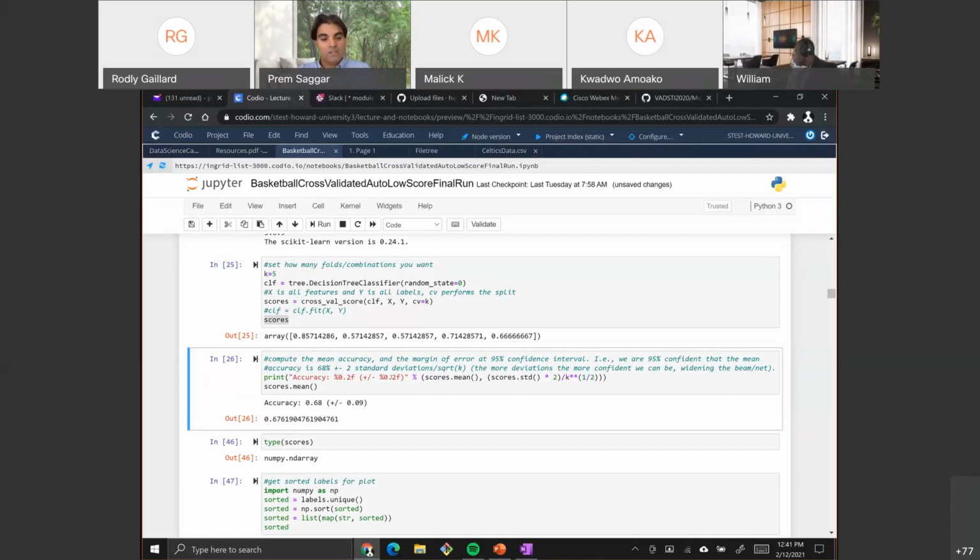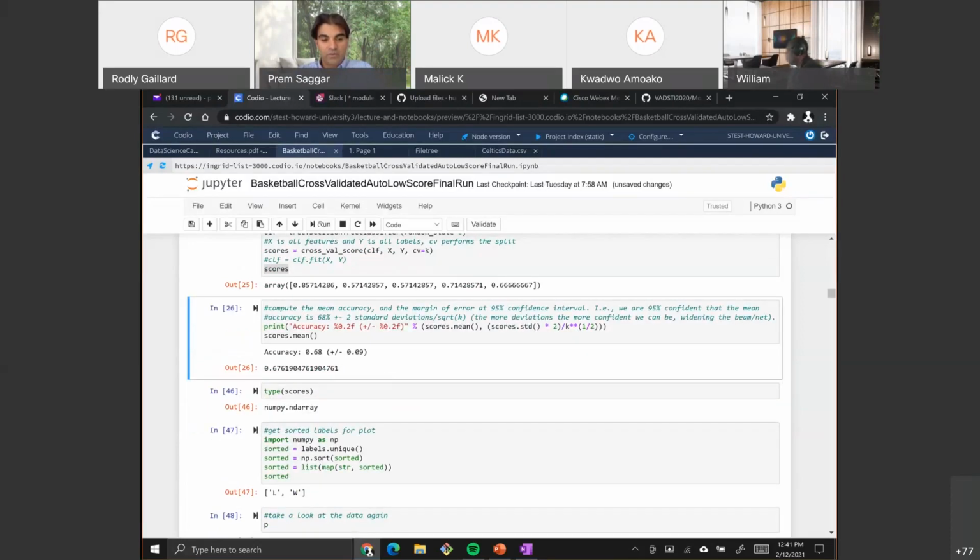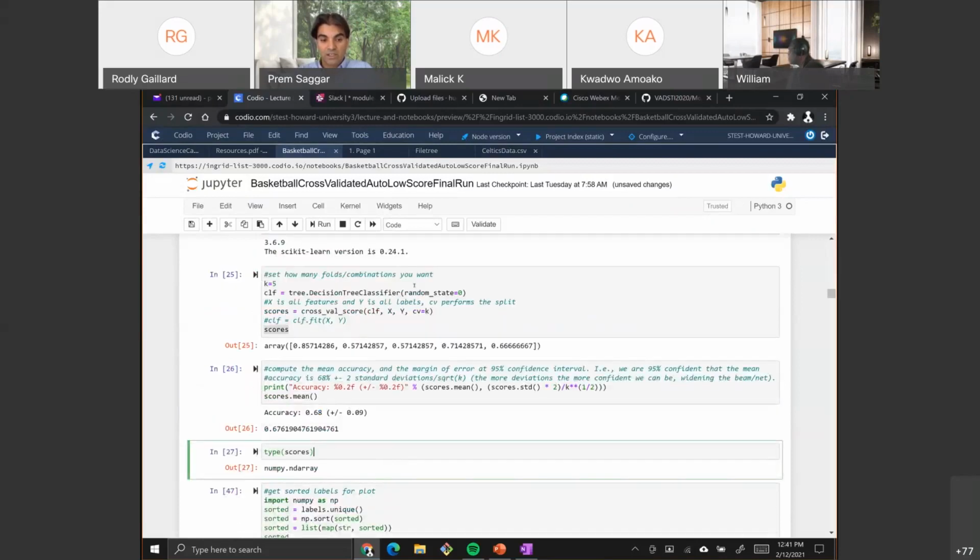Okay. So for debugging, in any Python variable you can type the word type and put the variable inside it, and it will tell you what it is. So this is confirming that scores is a NumPy array, and I didn't set it to be that way. You can see that Scikit internally is using NumPy, so it's heavily embedded throughout the APIs.